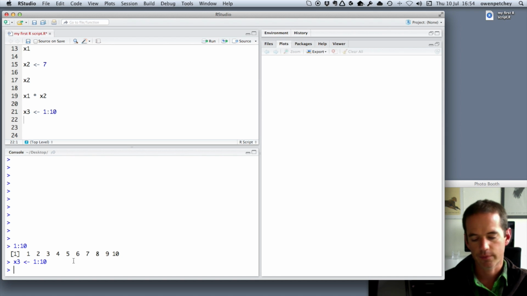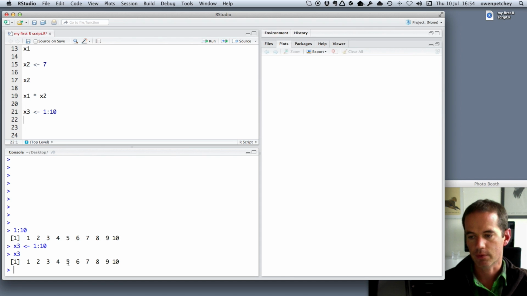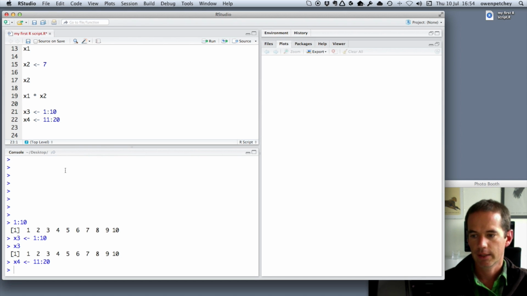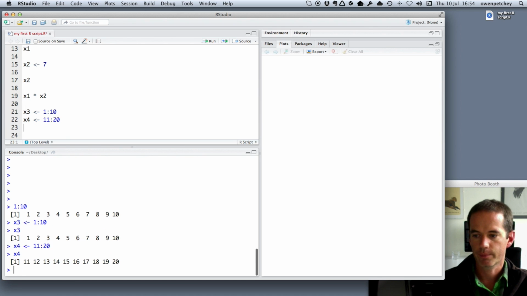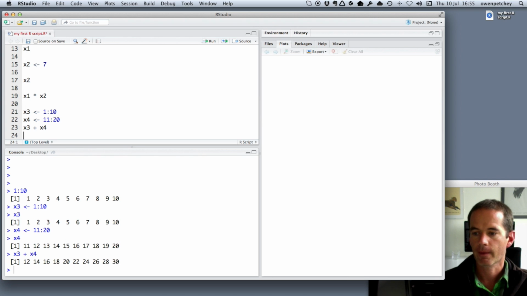Type in the console. It's fine to type into the console sometimes, just when we want to see what an object contains. So x3 contains the numbers 1, 2, 3, 4, 5, 6, 7, 8, 9, 10. Now let's make another object, x4, and let's make that contain 11 through 20. Let's have a look at x4 in the console. There, 11 through 20 as expected. And now let's do x3 plus x4. So we can do mathematical operations on these lists of numbers. And here we get 12, 14, 16, 18 and so on.